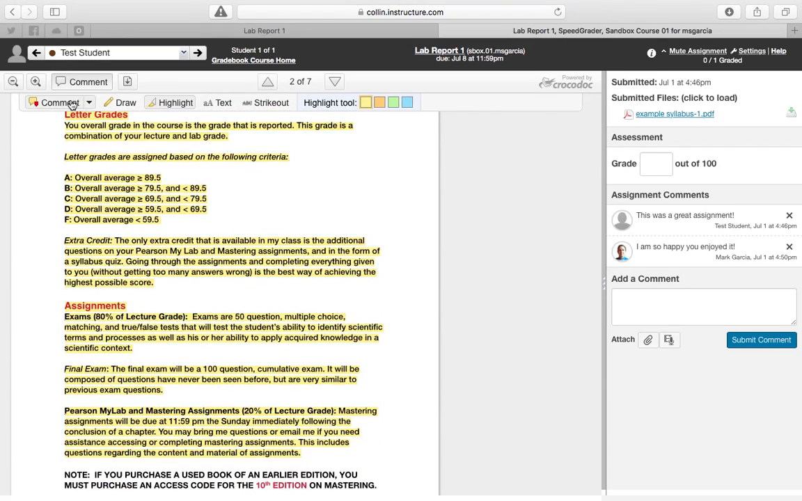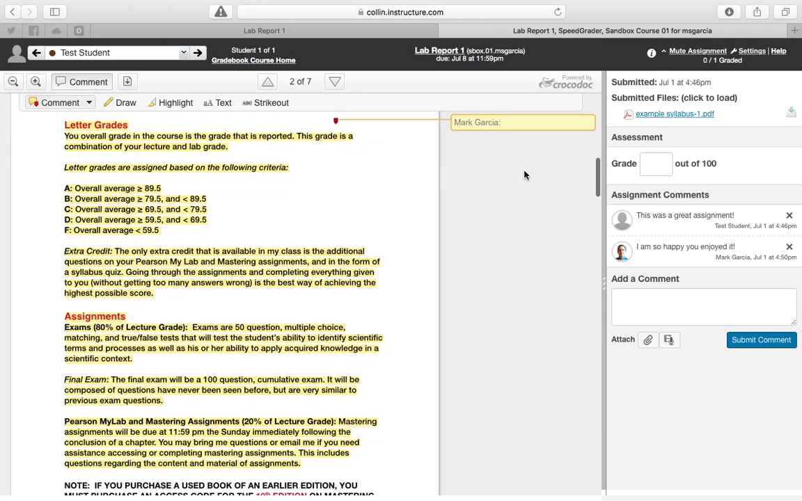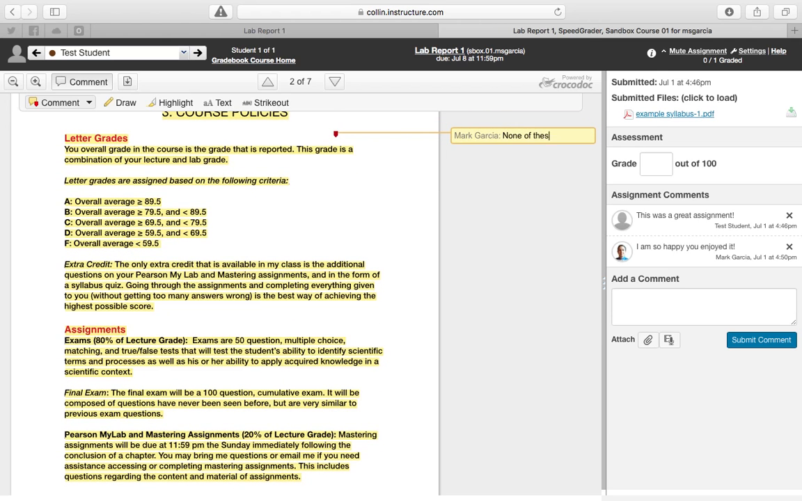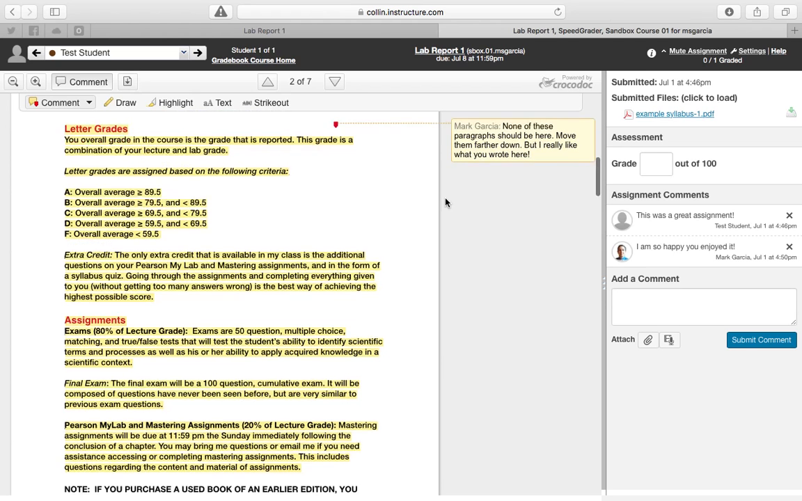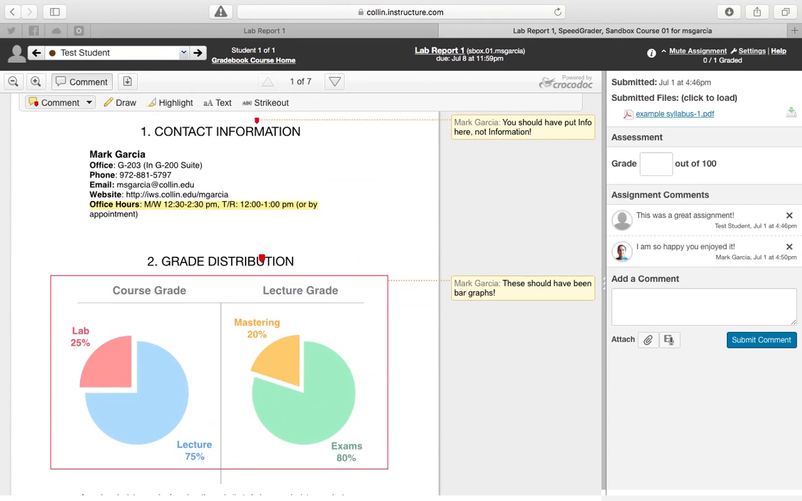Because now what I can do if I want to is take my point comment and make a comment off of all of this. And I could say none of these paragraphs should be here. Move them farther down. But I really like what you wrote here.